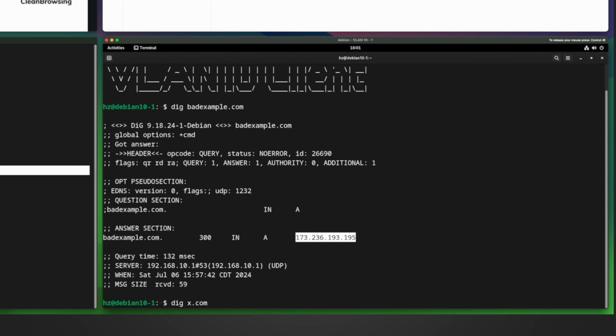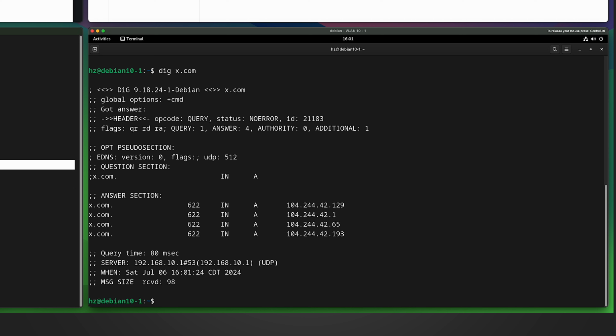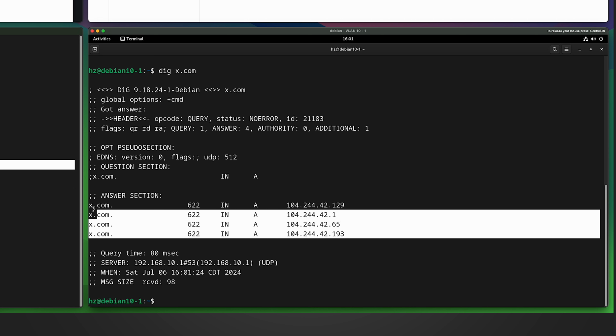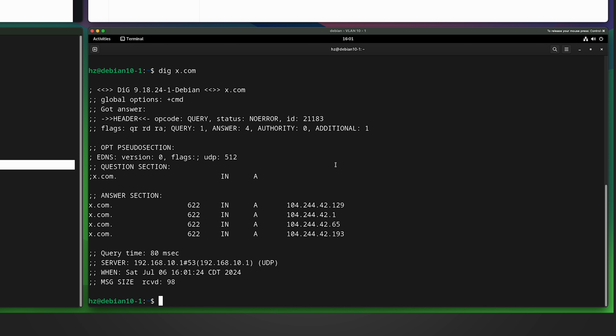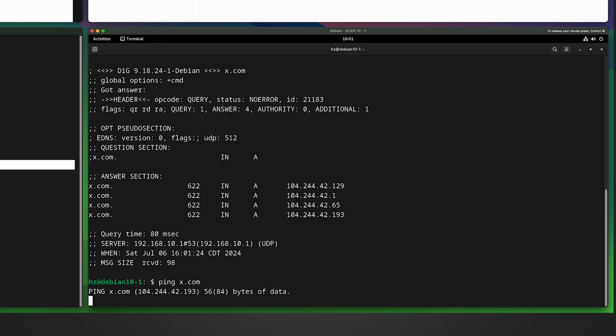Let me try dig x.com. The dig still works. There's no error, and I do get a result back. So you may think this traffic rule completely failed, right? But hold on, let's try another way to access x.com. Let me ping it. See, you cannot ping it. You cannot really visit it. The only thing that still works is you can get the IP address back.